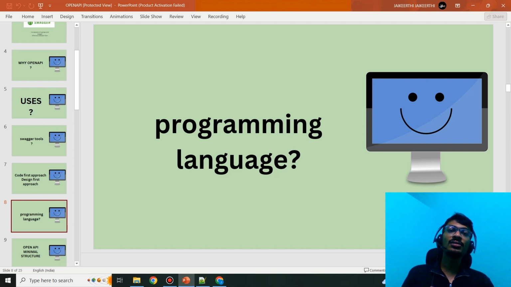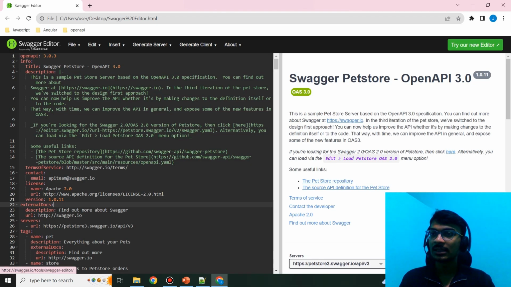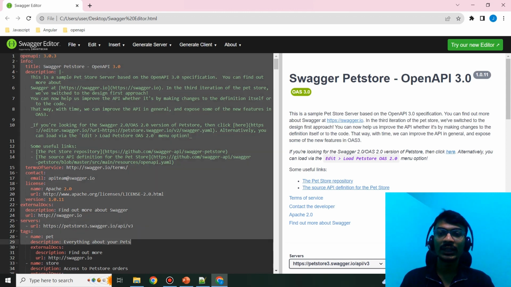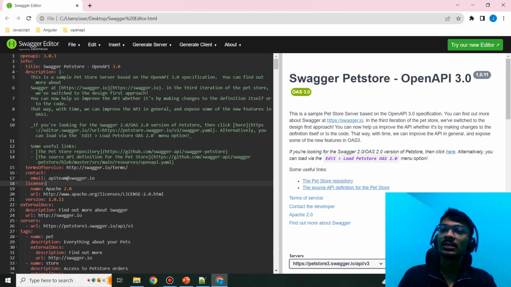So we'll use one language called YAML. See, if you observe here, they didn't use JSON. There are no flower braces, nothing. This language is called YAML, a markup language. We'll see some of the useful things. We are not going to learn YAML fully, but whatever is required to write the OpenAPI specification, we are going to learn that.